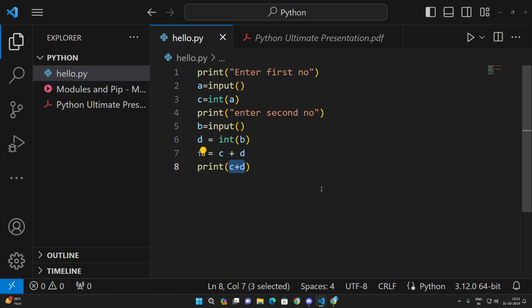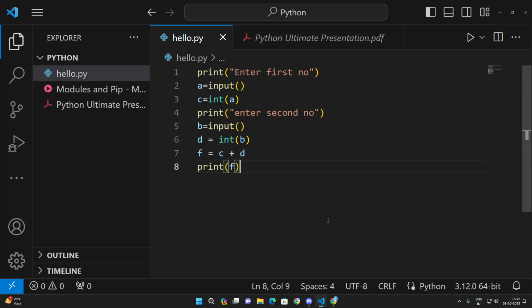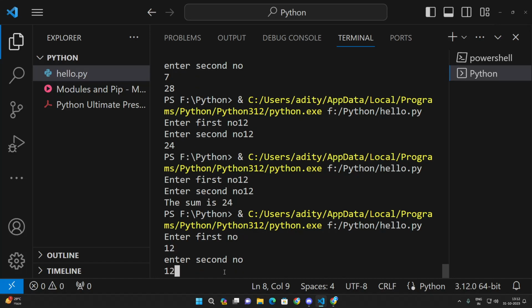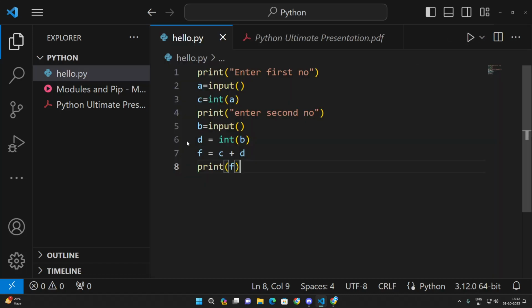Guys, whenever the Python interpreter comes to the 8th line, before that the sum is already there, so it will directly print it. I am going to execute it. Enter first number, I am going to enter 12. Enter second number, I am going to enter 12. The answer is 24. So it is executed before that.